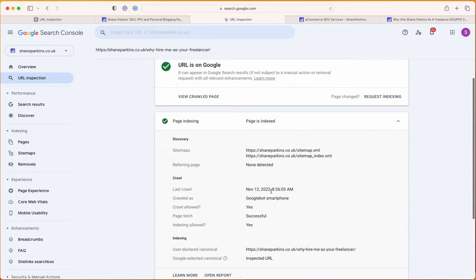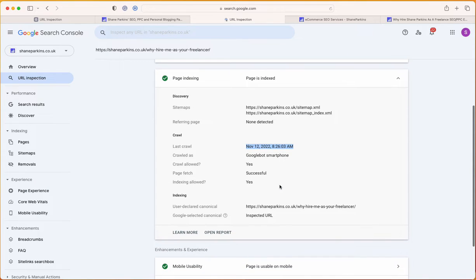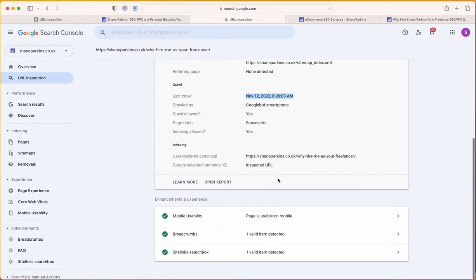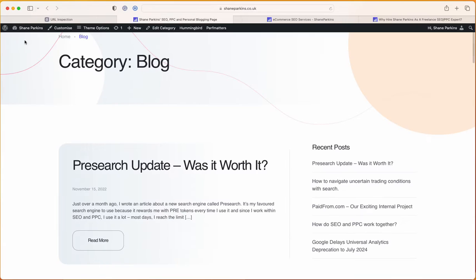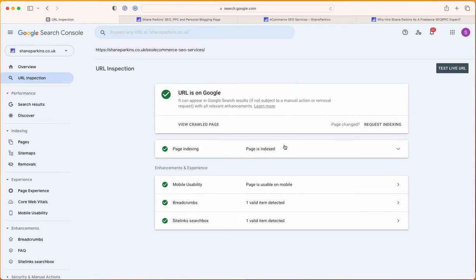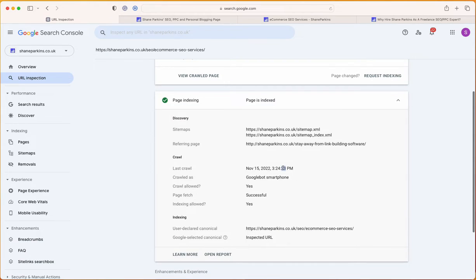So it's November 12th, quite recent. So it looks like it's identified the link's no longer there. And the last crawl, I know it was fixed before then, so I'm expecting it to be flushed through imminently as well. So that wouldn't show on there anytime soon. And same with this one, 15th of November again. So it was only yesterday that it was crawled.